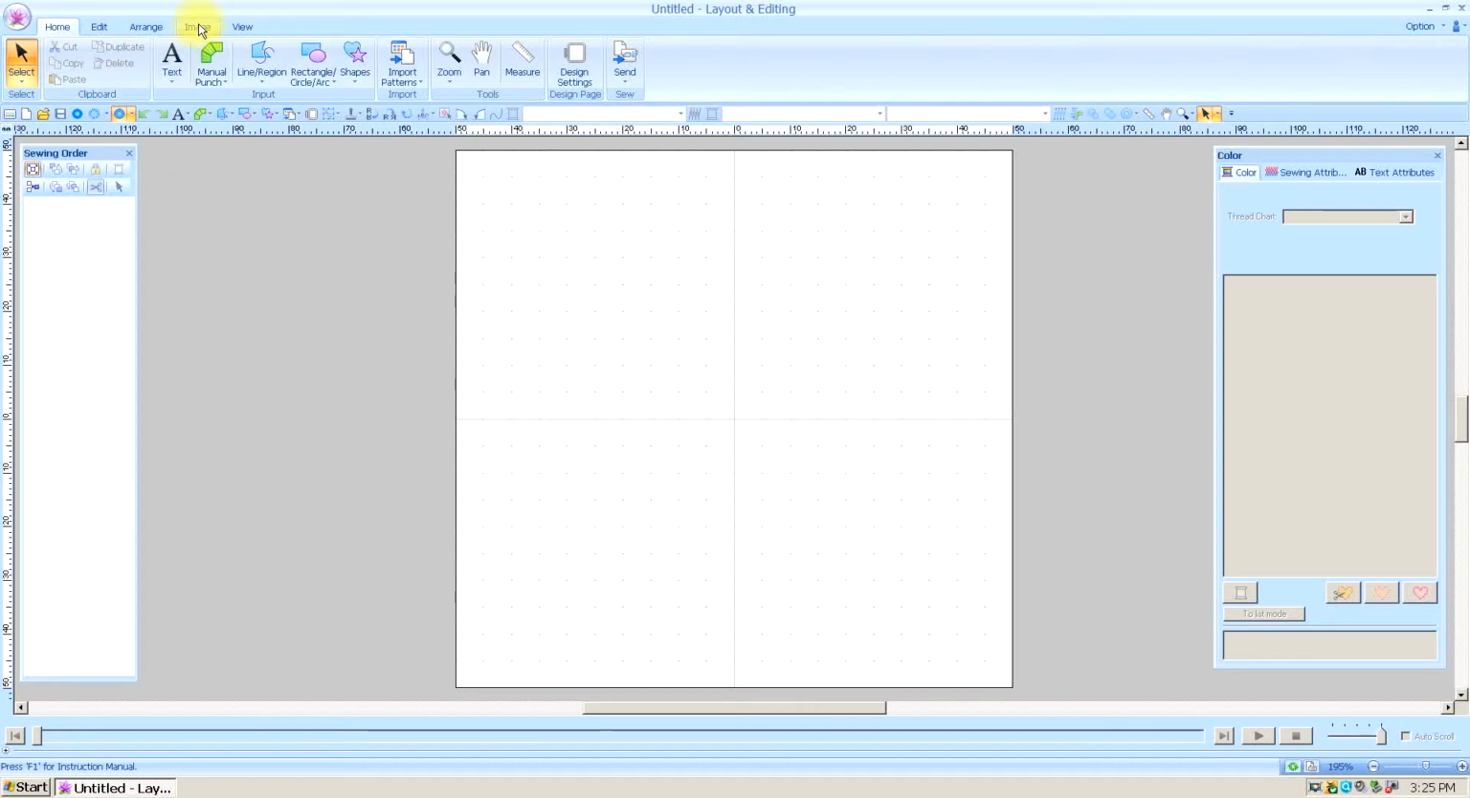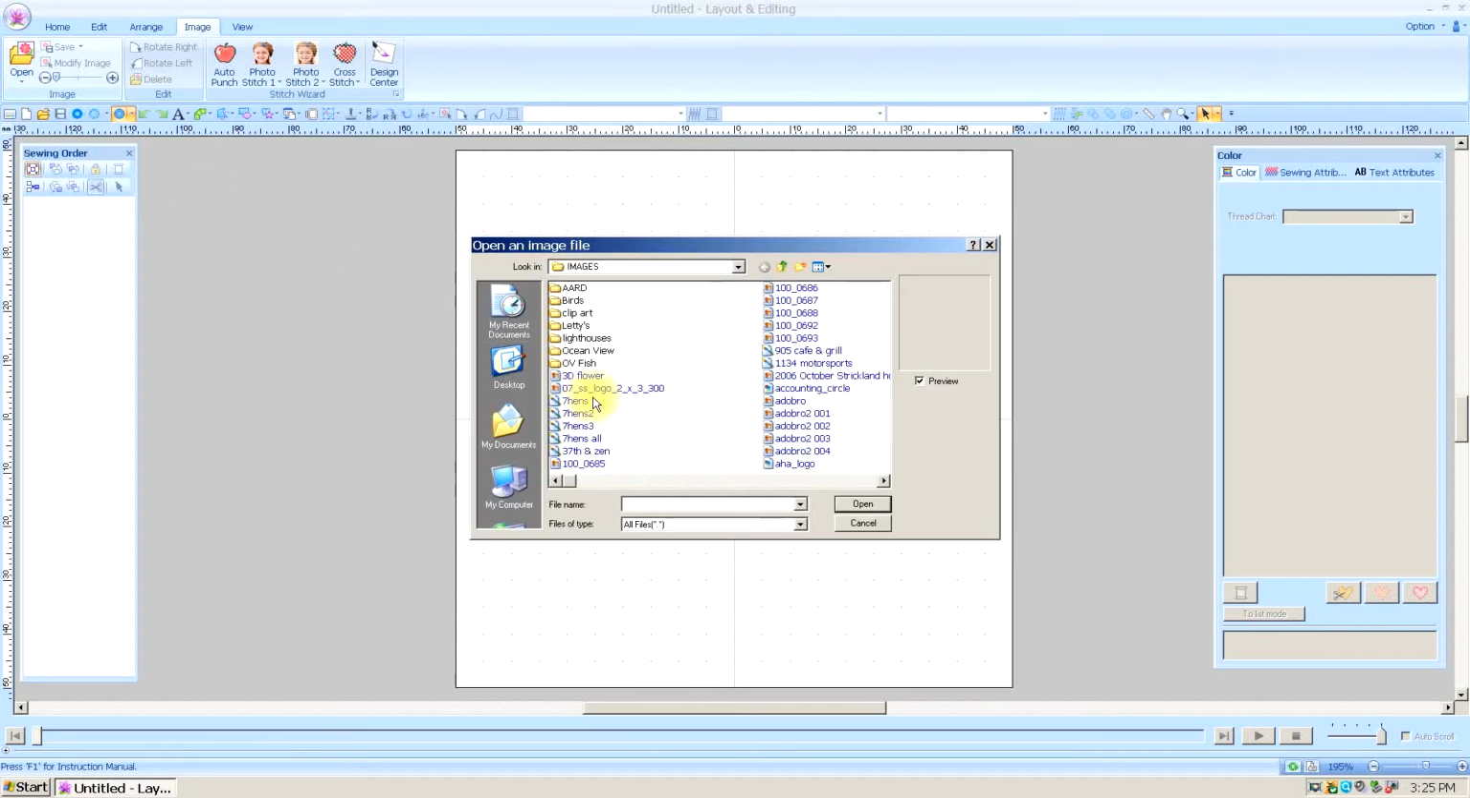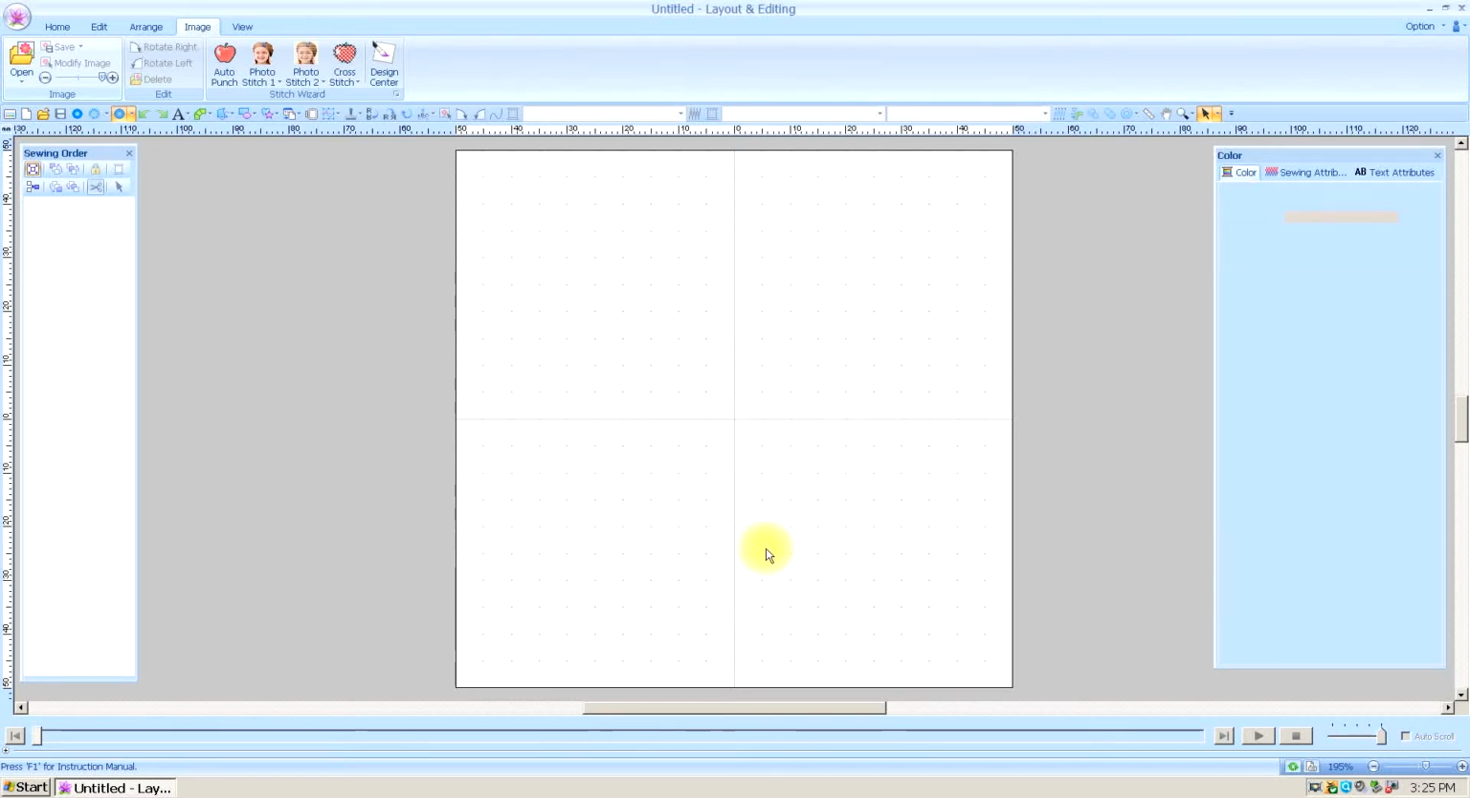Under the Image tab, I'm going to open an image from a file. You can also put your photograph on your scanner or Twain device, but this one is a file, and it's a silhouette of a little boy named Ian. That's going to be our template.